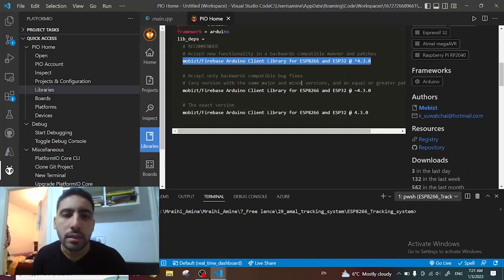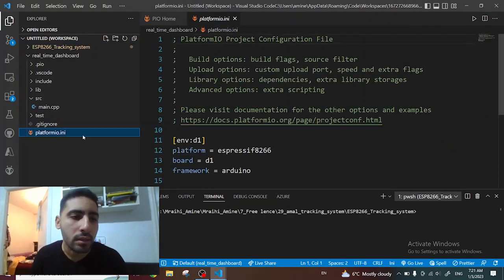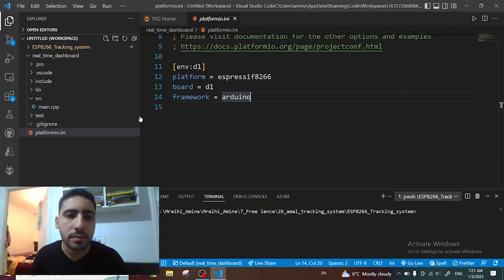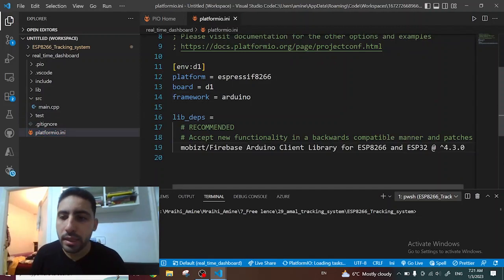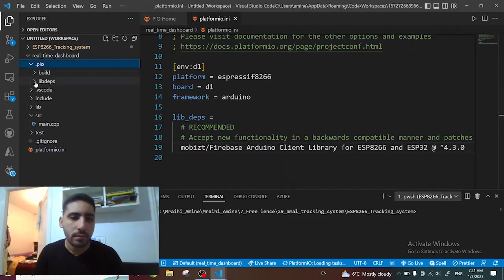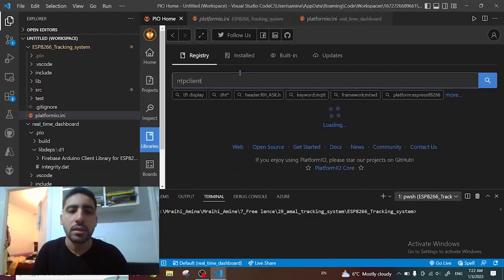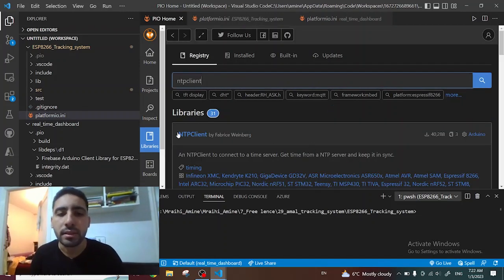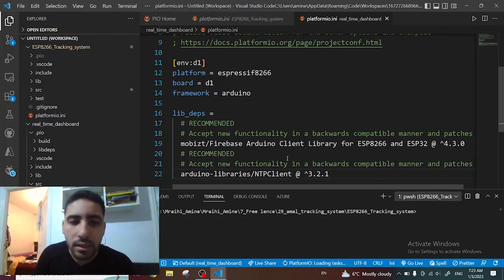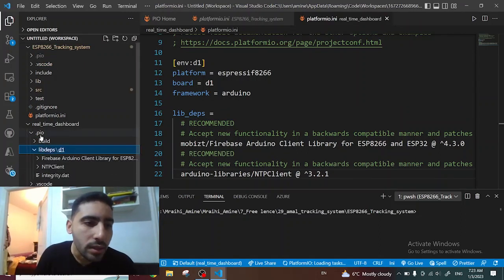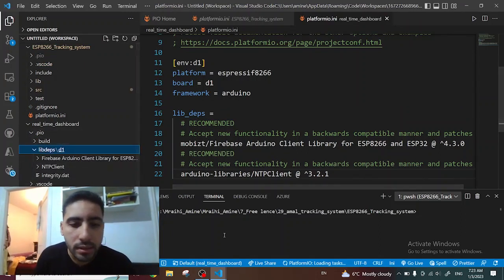We can copy this declaration and paste it inside our platformio.ini here, under lib_deps. We wait until it's added to our project. Okay, once we save this file, we can see that the next library is the NTP client that we will use in order to get the time. Then we wait until it is added into our libraries folder.